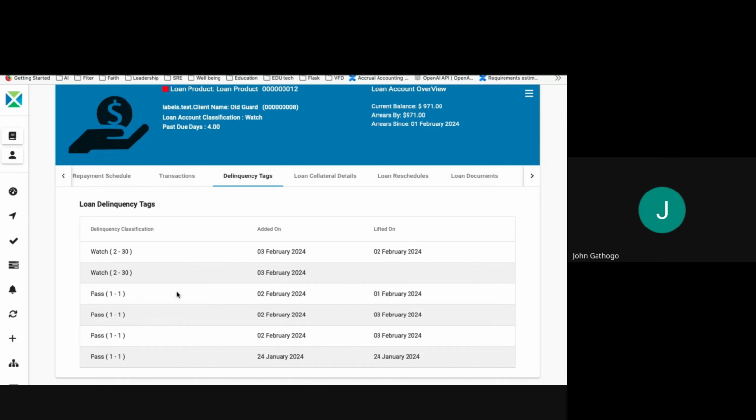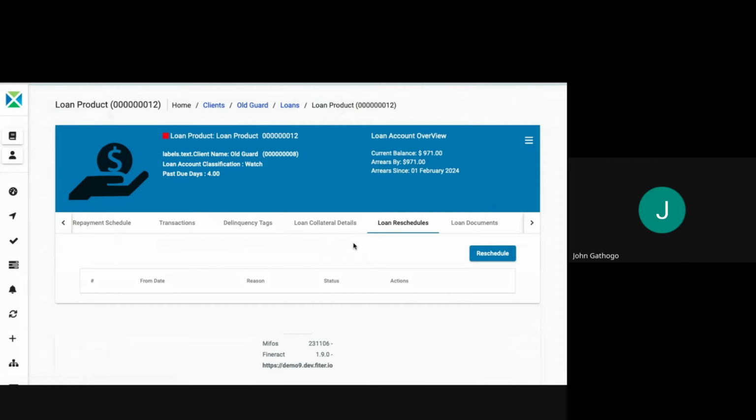We also have some other improvements on the user interface for loans especially. A good example would be loan reschedules. So if this loan has been rescheduled before or there's a reschedule that is in progress, you'll get to see it here. And in some cases loans are rescheduled multiple times, or restructured several times, so you'll get to see all those details here. That makes it very easy for you to actually get to know what's happening with the loan account itself.